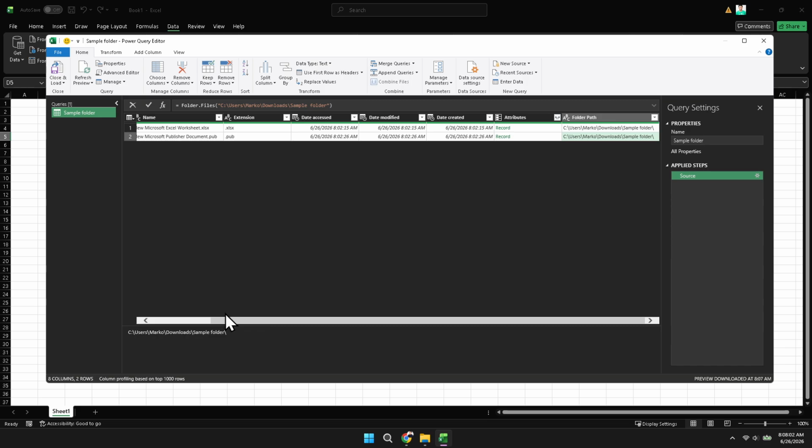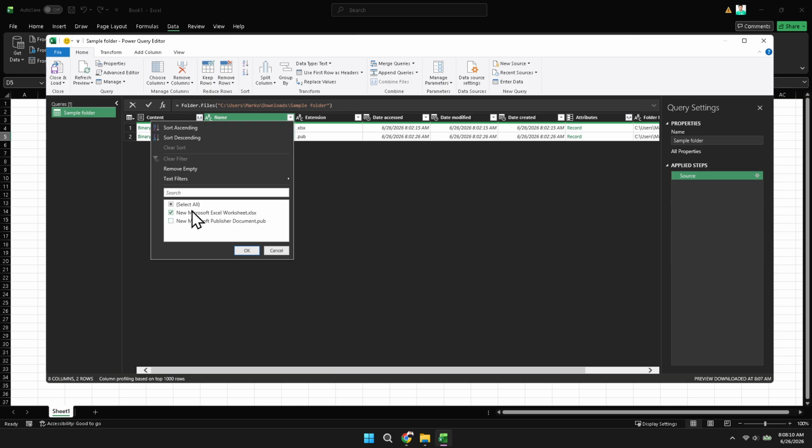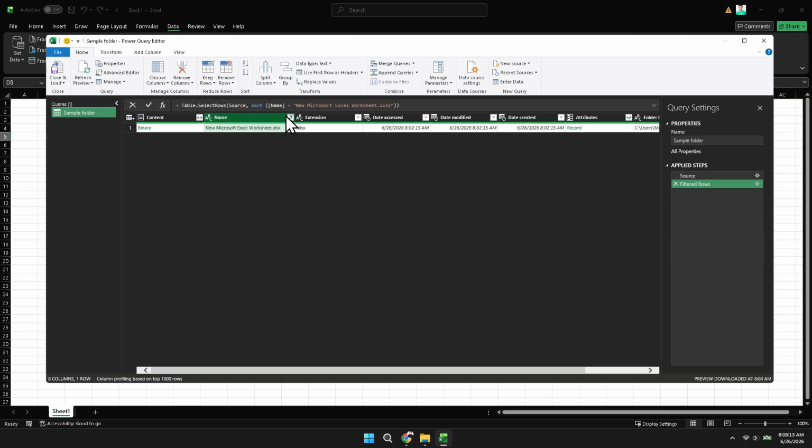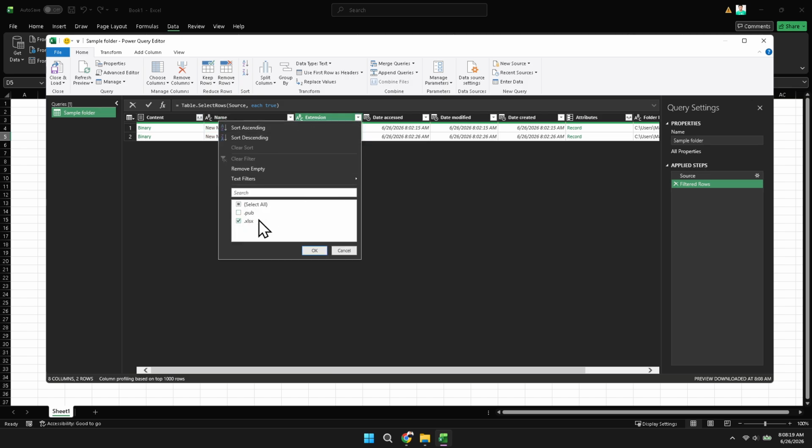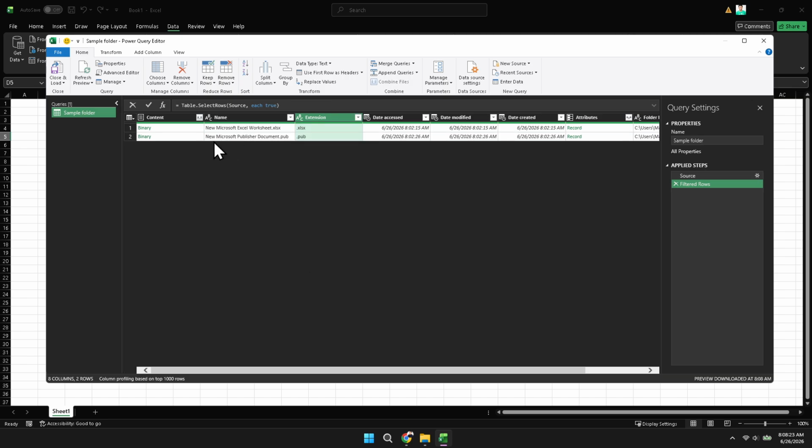This is where you filter down to just the files you actually want to combine. Click the drop-down arrow on the extension column header. Uncheck any file types you don't want. For example, if you only want Excel files, uncheck everything except the .xlsx extension. You can do the same with the folder path column if you only want files from specific subfolders.